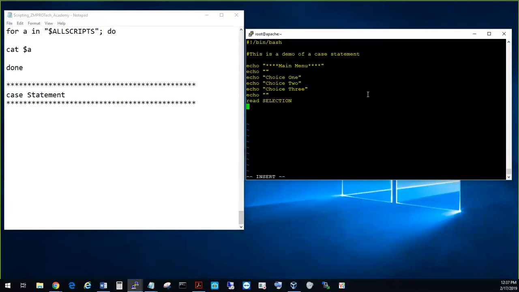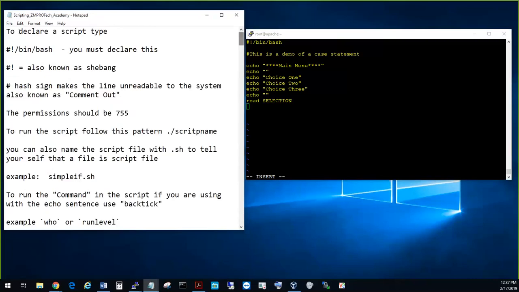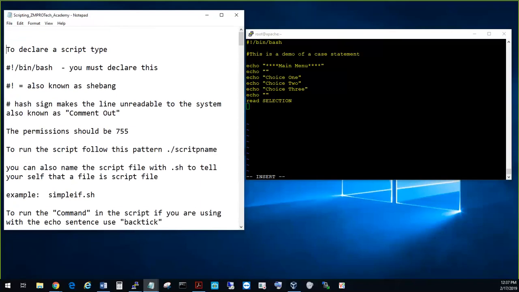This is something specific to bash scripting. By the way, what are we doing here? This is called a bash script. If somebody asks you in the interview, have you done bash script? Yes. This is called bash scripting.